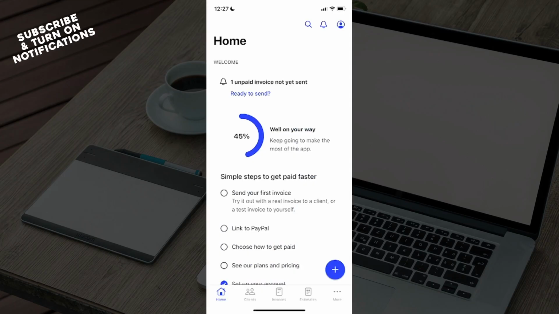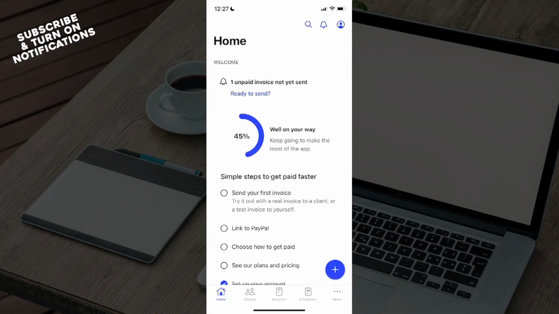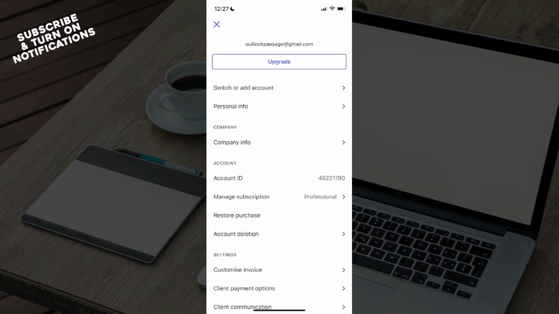Then you can see underneath home, clients, invoices, estimates, and more. You can see options on here, but that's not really important. You should go to your profile in the top right, so let's click on that. From here, you can see the upgrade version. You can switch or add account, personal info, company info, account ID, manage subscription, restore purchase, and account deletion. From there, click on manage your subscription.